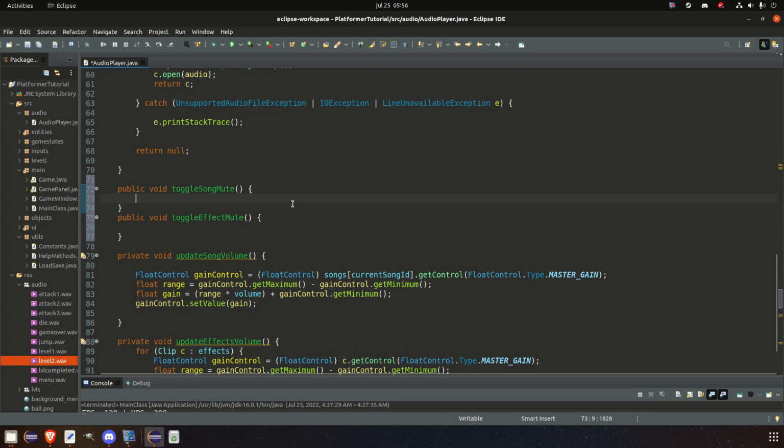And the way we're going to toggle this mute for our songs is going to mute them all at once, because if we play one clip and we mute that, then we maybe go back to the menu, then the menu music starts playing, and that is not muted. So when we mute, we want to mute everything at the same time. So first we're going to say this.songMute equals flipSongMute.